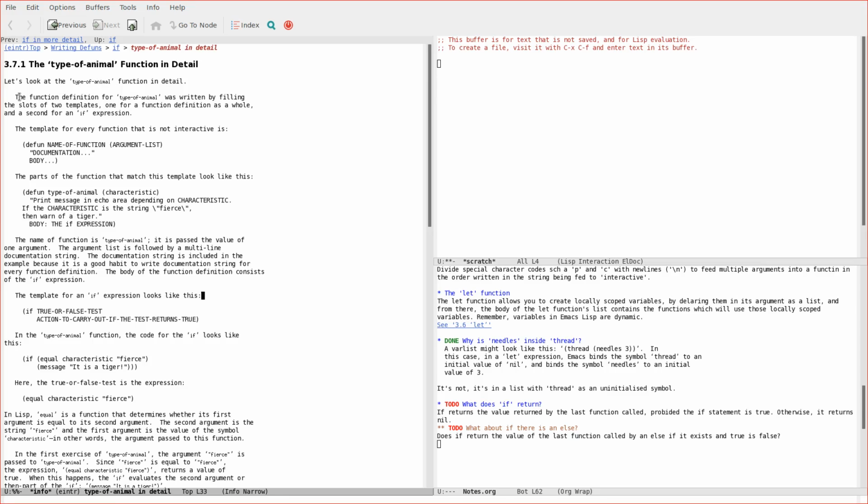The function definition for type of animal was written by filling the slots of two templates, one for a function definition as a whole, and a second for an if expression. The template for every function that is not interactive is define function, name of function, argument list, documentation, body. The parts of the function that match this template look like this. Define function, type of animal, characteristic. Print message in echo area depending on characteristic. If the characteristic is the string fierce, then warn of a tiger. Body, the if expression.